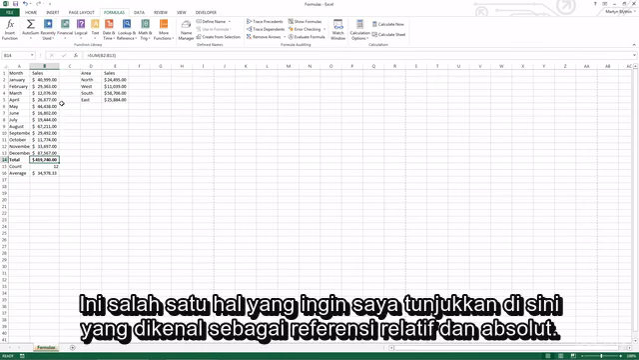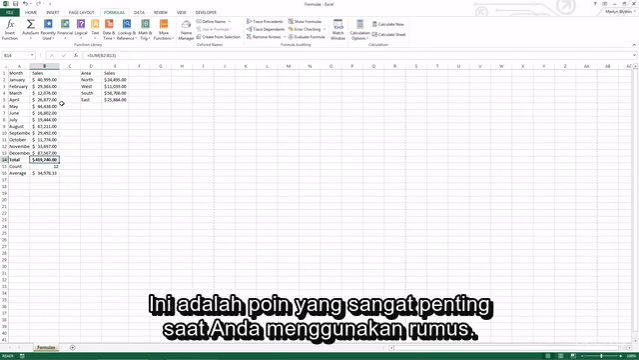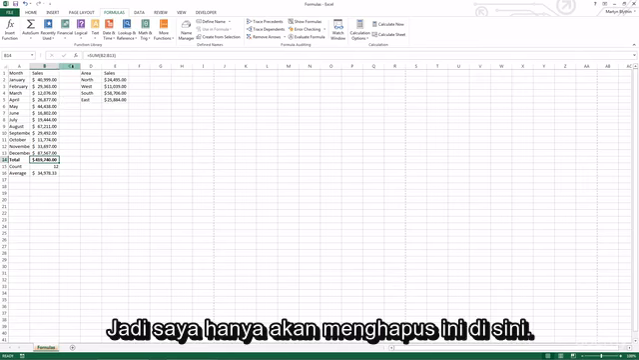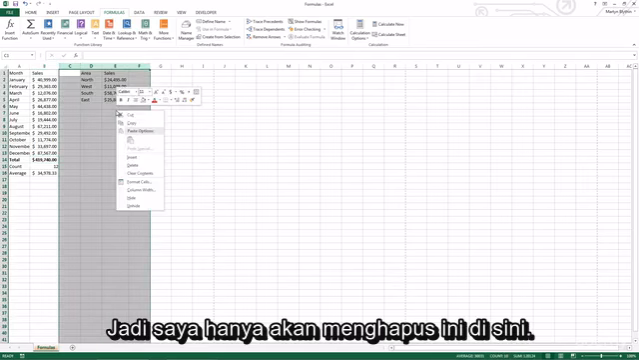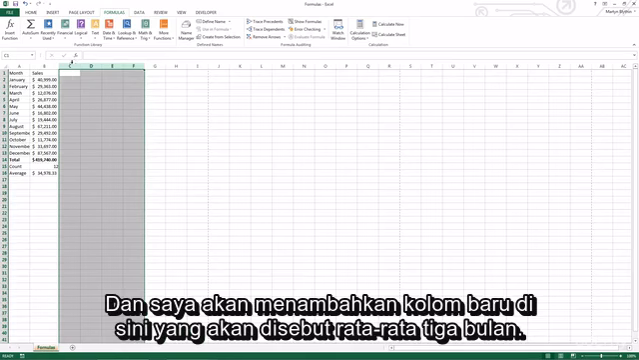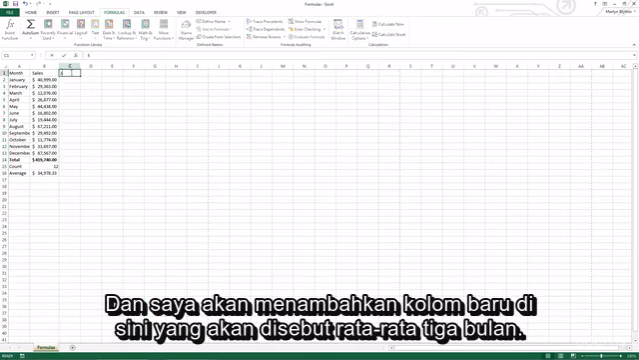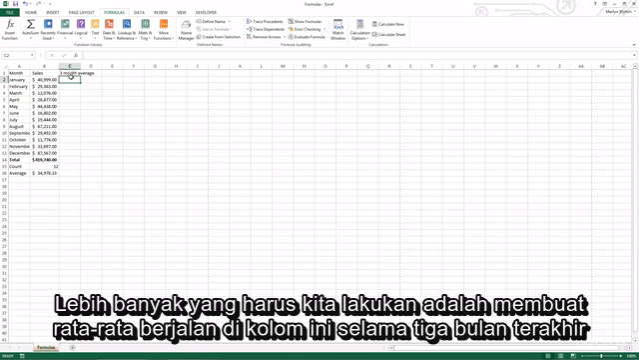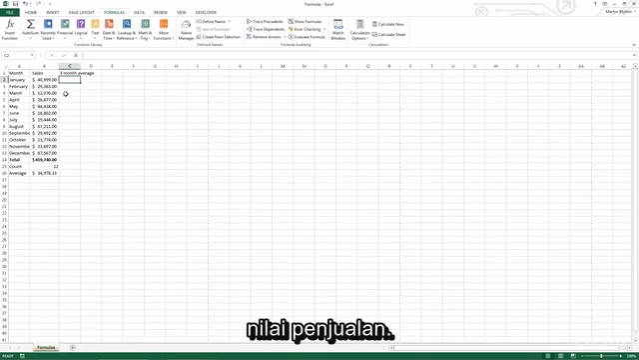There's one other thing I want to show you here, which is what's known as relative and absolute references. This is a really key point when you're using formulas. If you don't understand what this means, it can cause you to make errors in your formulas quite easily. So I'm just going to delete this over here, and I'm going to add a new column called 3-month average. What we're going to do is create a running average in this column of the last 3 months' worth of sales.